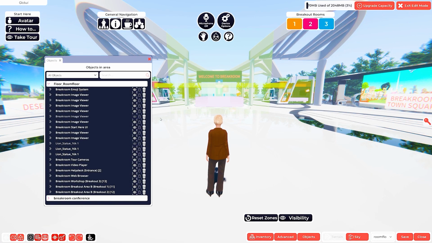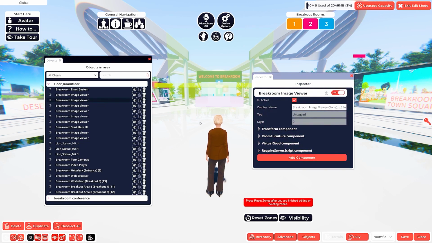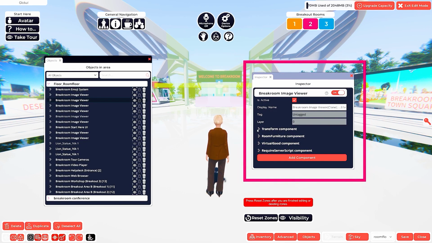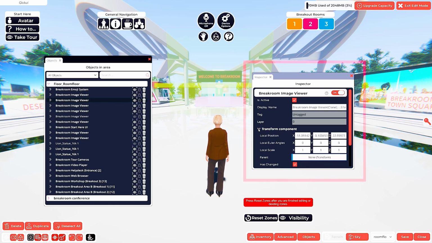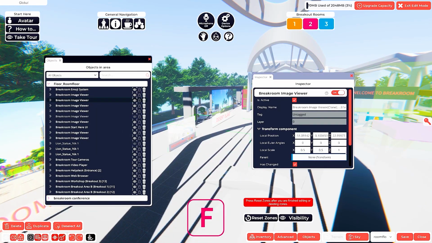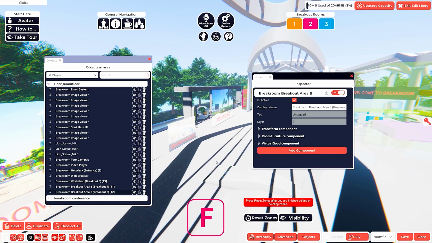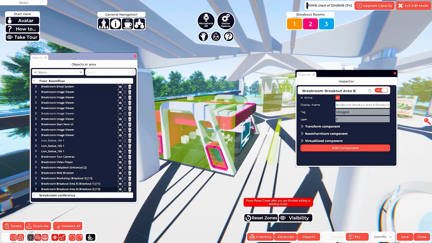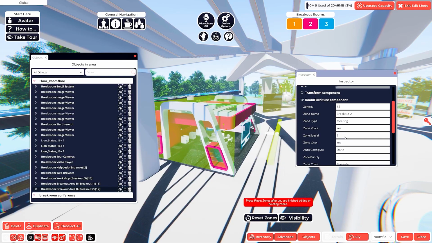In this video, you are going to learn about the inspector window, how to open it, and how to access the different settings for different items that it will display. This will allow you to configure and customize individual items in the region. For instance, changing the size of an image viewer, or changing the audio range of a spatial voice zone.